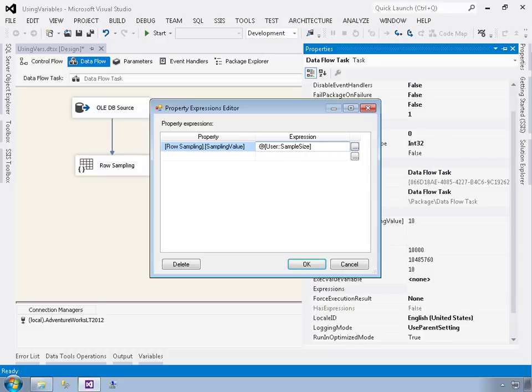So what this is going to do is, when this transformation executes, it's going to look at the value of that expression, which is the value in sample size, from 5 to the number of rows in the table, and assign it to that property. That's going to override the 10 from the transformation editor dialog box. And I'll click on OK.